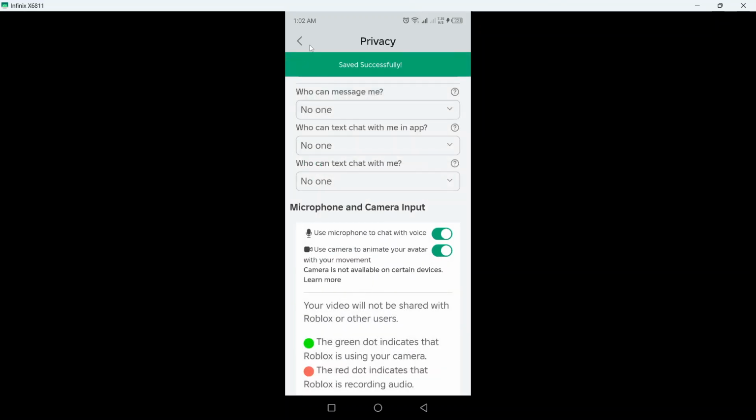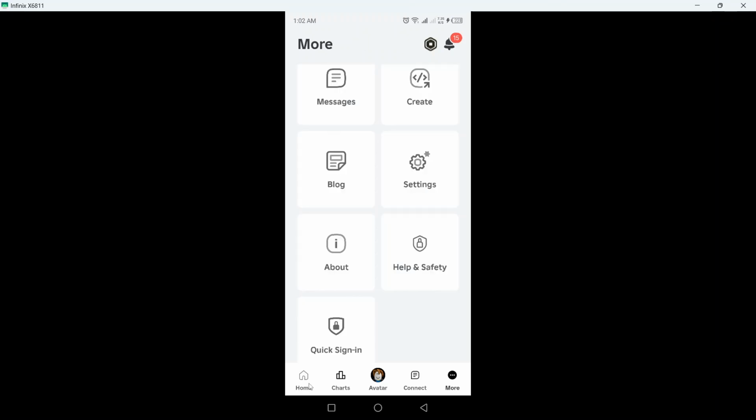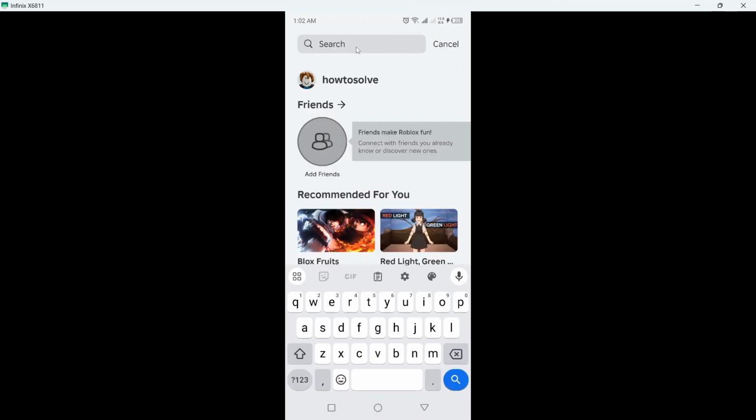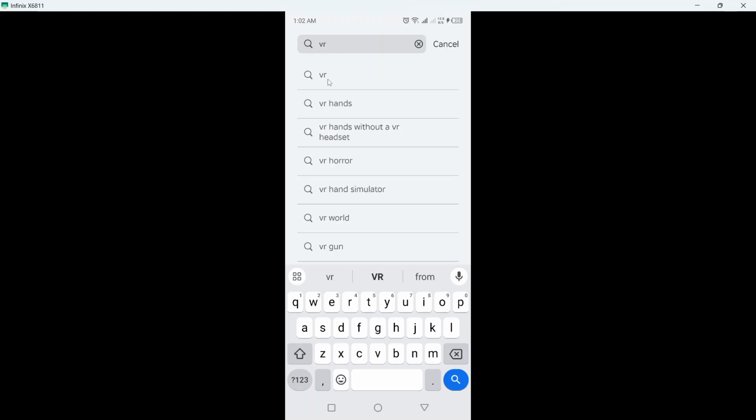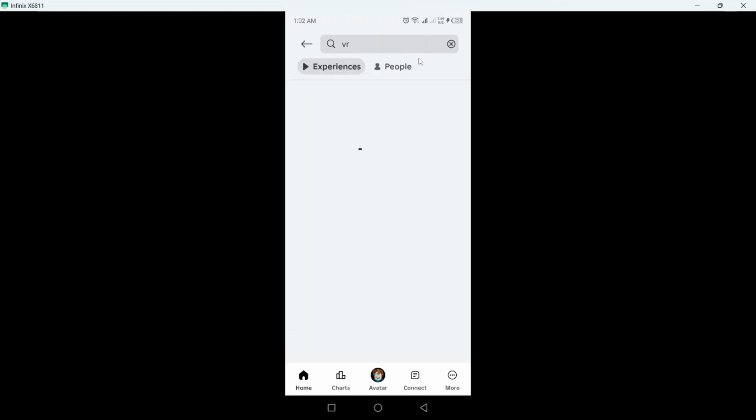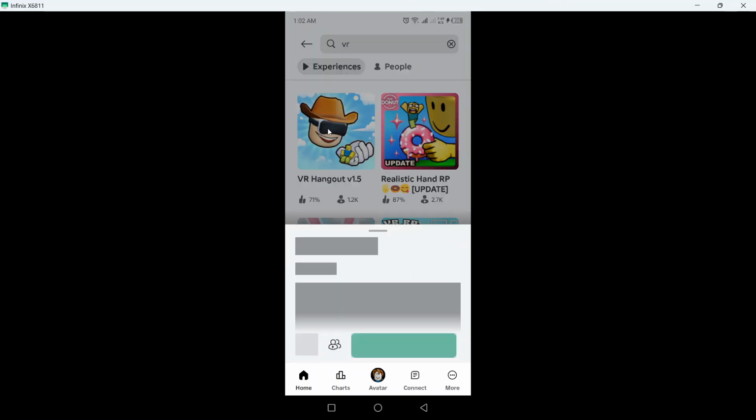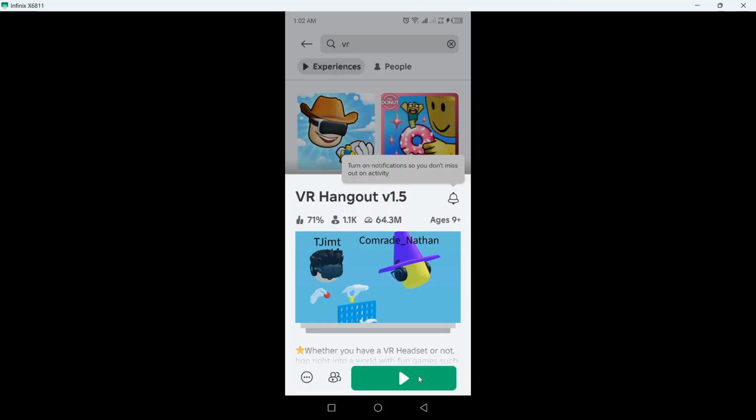Okay, so now it is enabled and now you need to come back and search share VR. Okay, and you can use this one and you simply need to play and then you can use that with your movement. So this is the process.